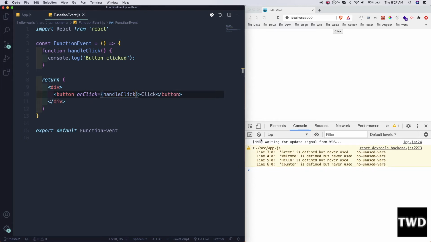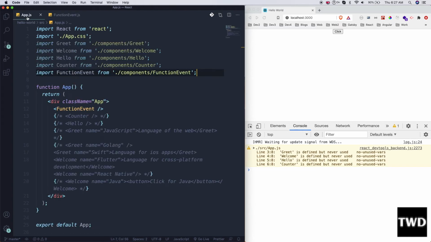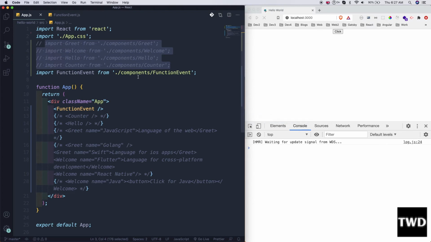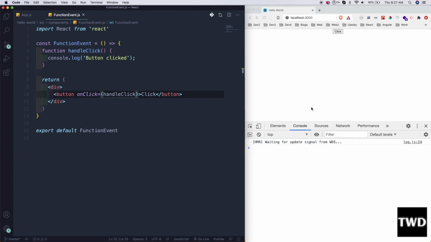These warnings are coming because we have a lot of things we are not using. If you're not using them, let me comment them out, because I don't like warnings. Okay, so it is done. Yeah, button click is working.